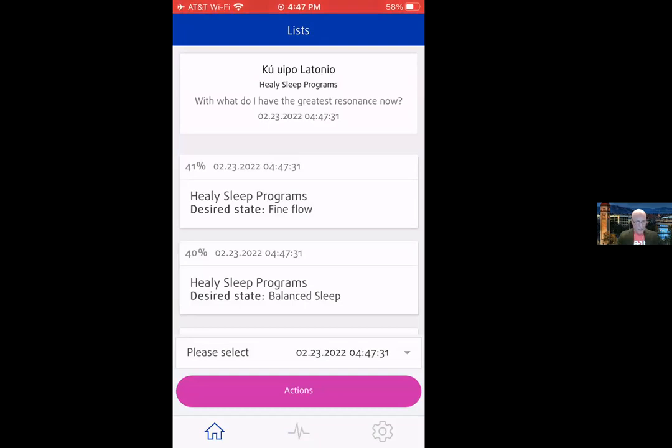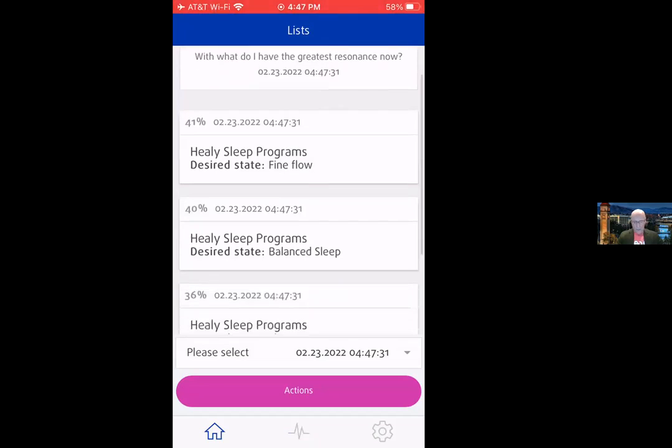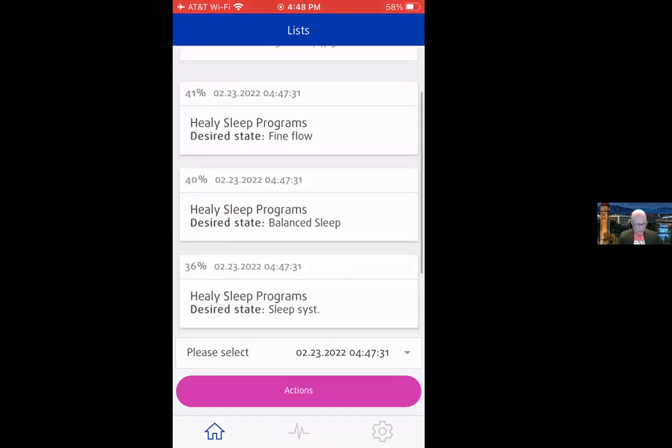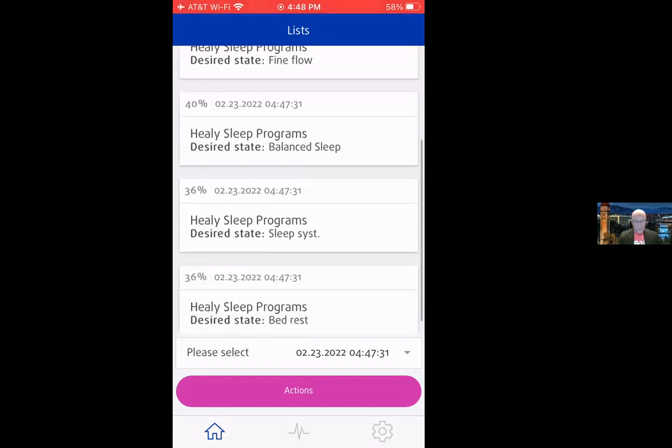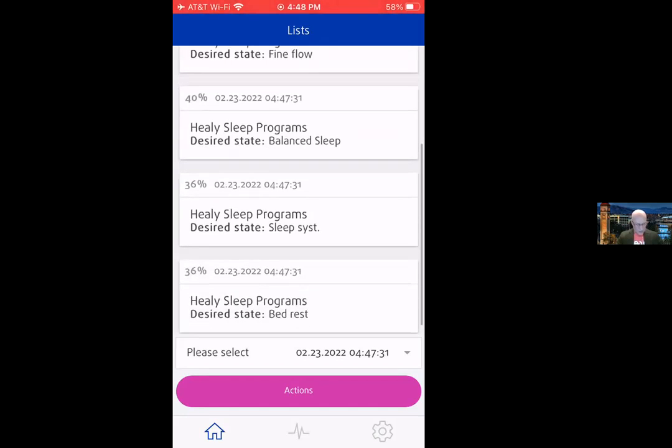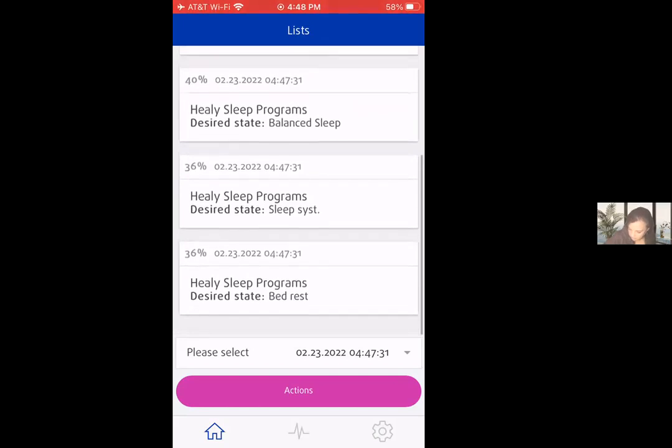The number 1 on the list is fine flow. Again, these have distinct reasons they're picked for her. Okay. Balanced sleep. Sleep, SYST. That means systemic. In other words, sleep system wide. So in other words, the entire body, right? If it were saying sleep acute, then it's focusing on a very specific component of the sleep, but this is systemic. So in other words, we're working with the entire organism. I call it an organism, it's the body. And then we have bed rest.